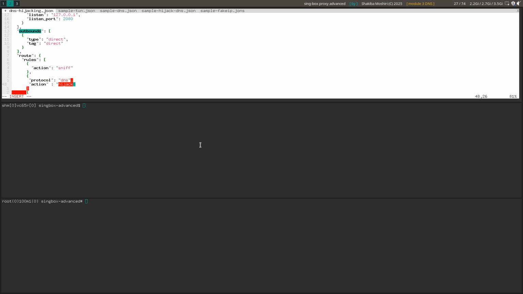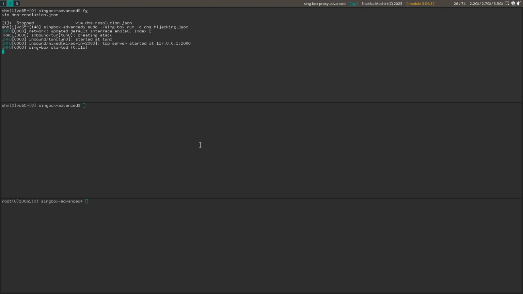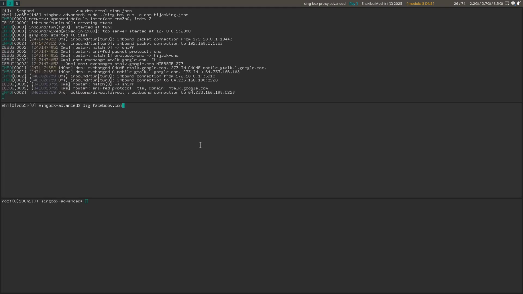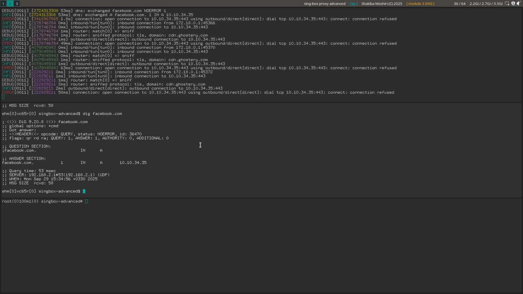hijack-dns. Also, comma here. So you can see we have sniffing. It captures or kind of detects the protocol that we have. If it's the DNS one, let's remove that because it's working with this. And then for example, I want to get the IP for Facebook. It gives me 10.34.34, and this is another problem that we have, which is again a kind of other hijackers.